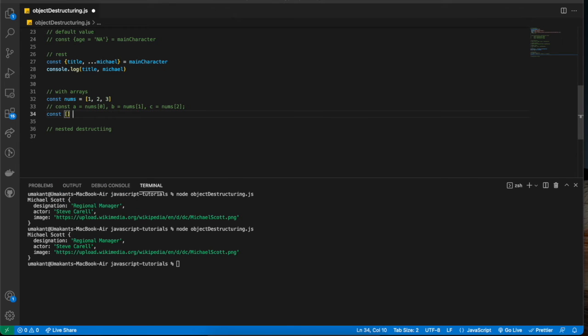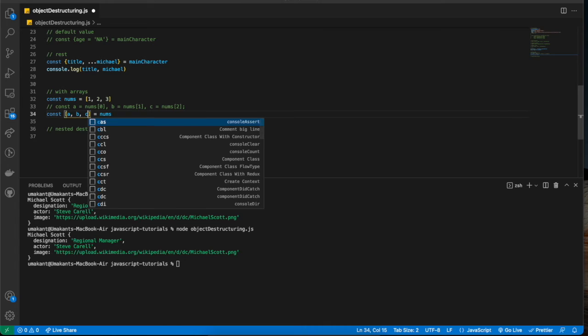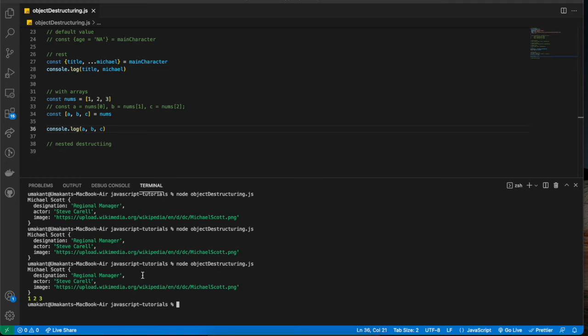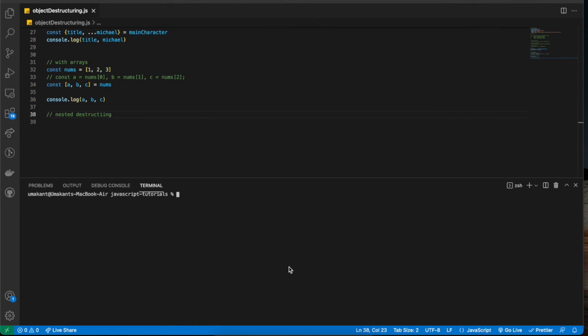JavaScript provides a cleaner way to do this, and this is very similar to object destructuring. And this is how you destructure an array into named variables. We could run this and see the values of A, B, C, right? And as you can see, 1 2 3.